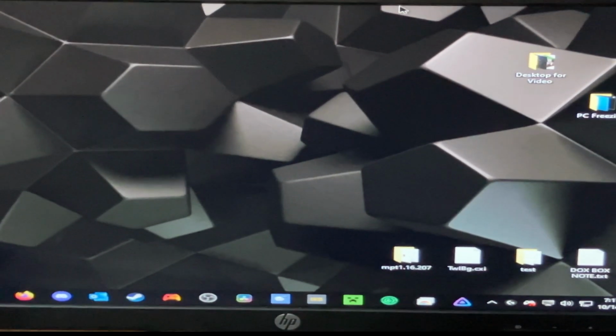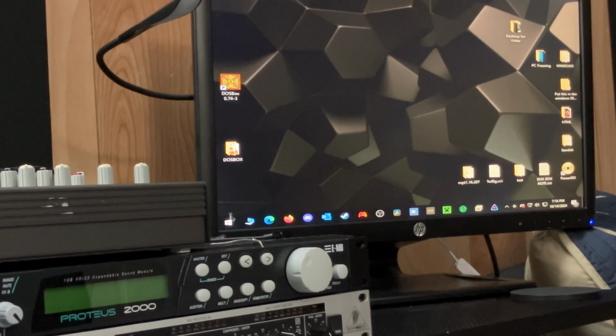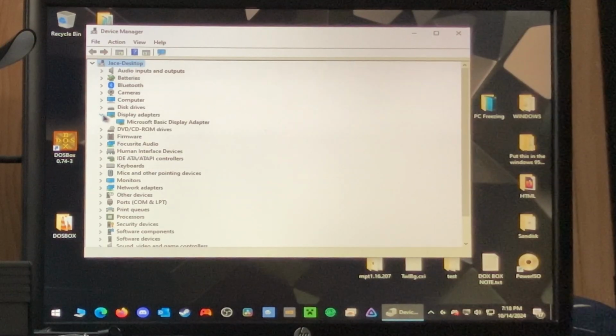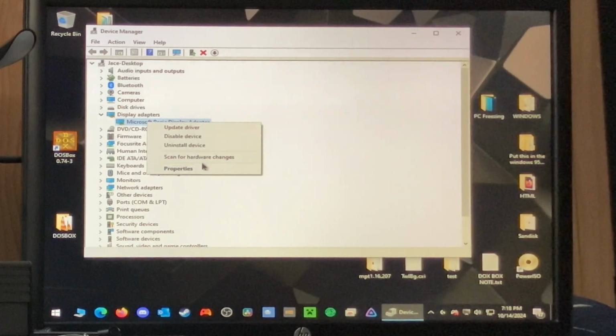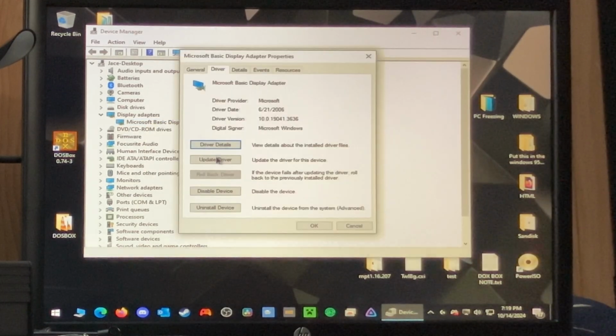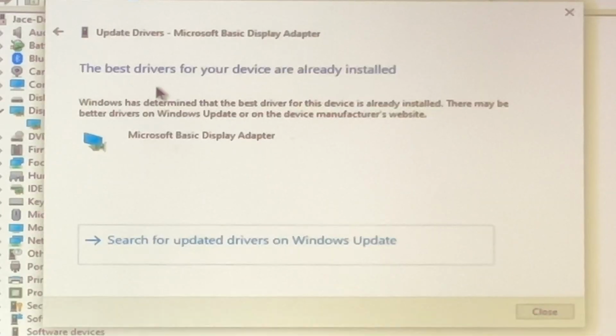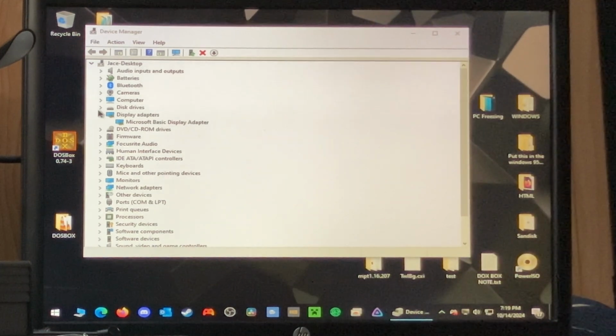Yep, that's the correct resolution. Guess I'll be going into Device Manager now. Display drivers. Microsoft Basic Display Adapter. Okay, well that's the problem. It's supposed to be a GTX 1080. Can we update this back to it? The best drivers for your device are already installed. Okay, buddy. An NVIDIA control panel is nowhere to be found. Where did my graphics card go?